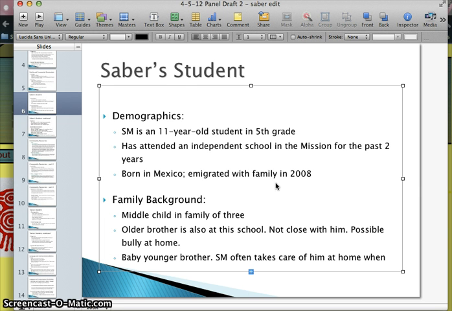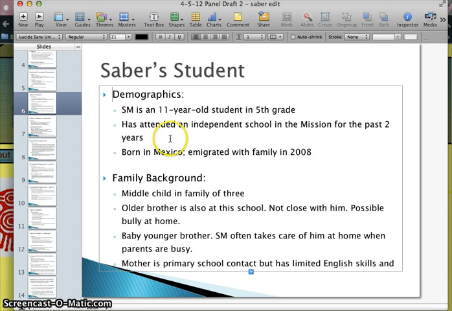Her family background: she is the middle child in a family of three. Her mother and father are together and live together. Her older brother is also at the school, and she also has a younger baby brother. The family situation is complicated. The older brother is a source of anxiety for her.